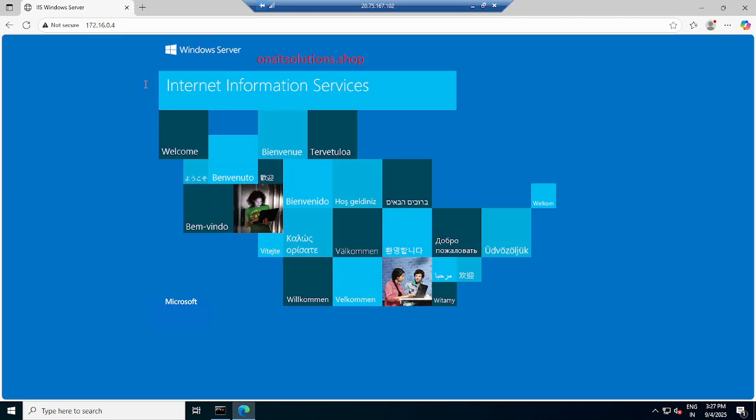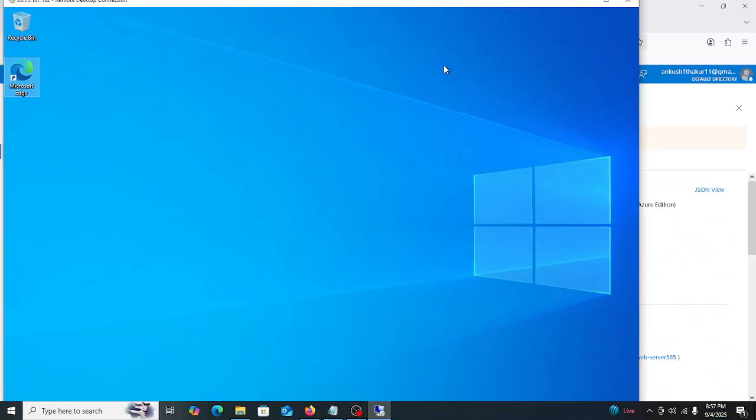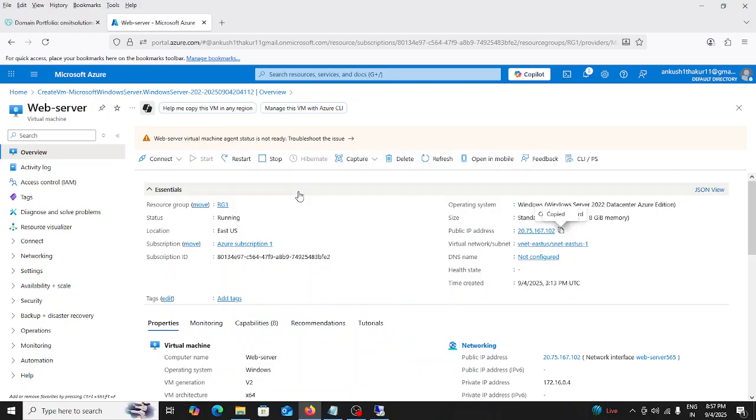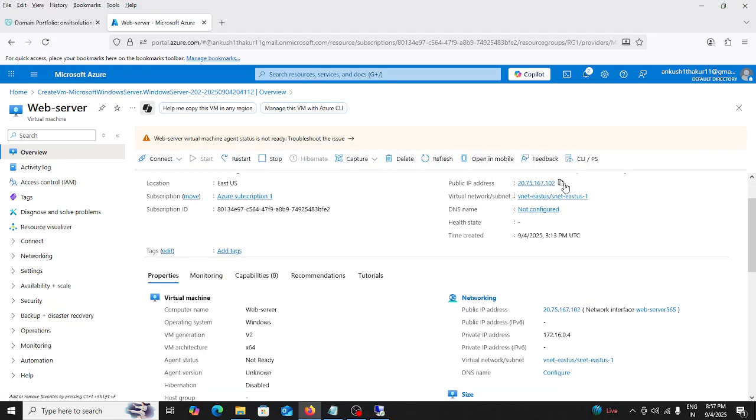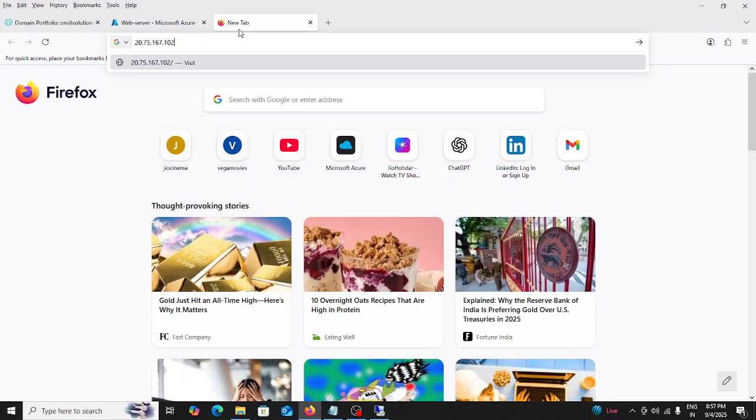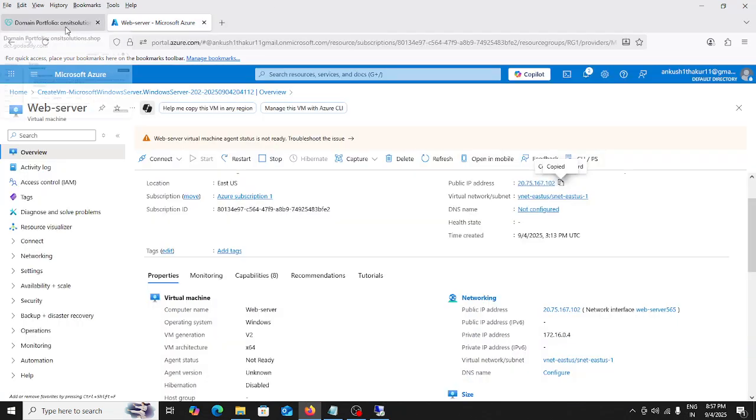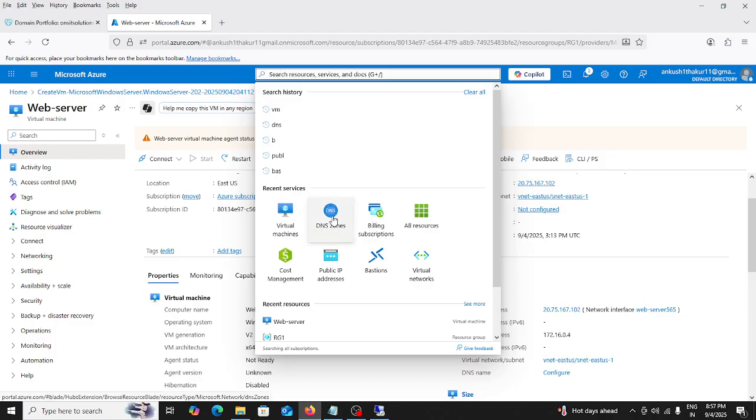Yeah, so I am able to browse the website using the local IP, but I cannot browse it using the public IP because it is not configured. If I check the public IP, I can't browse the website. So now I have to add the record sets. Let me do that.